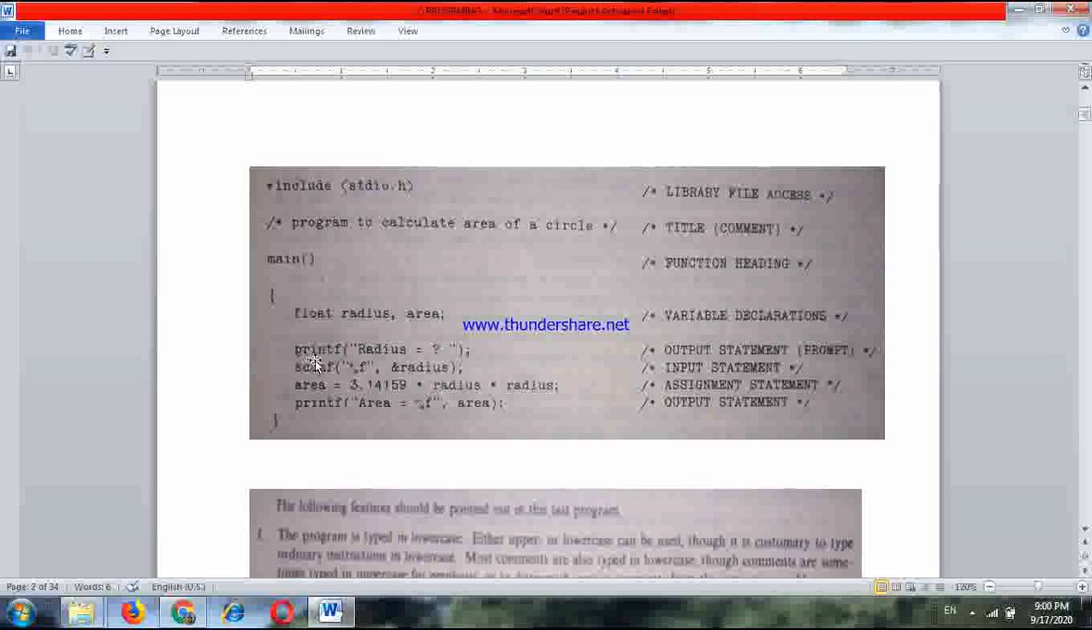Next one is the printf. Printf is the output statement. We have written printf, and then within the first bracket we have written radius equals to what. Now within this inverted comma, whatever we have written will come as output.